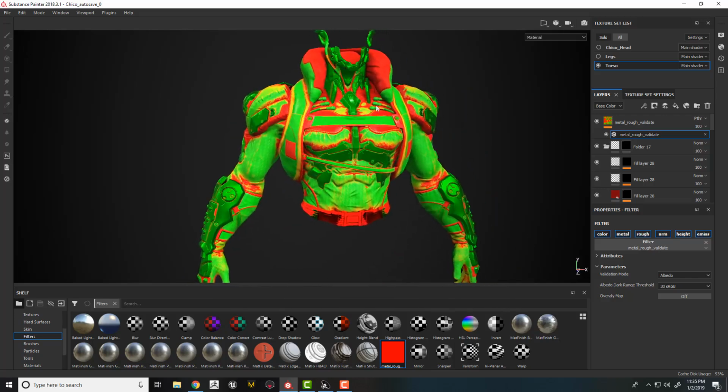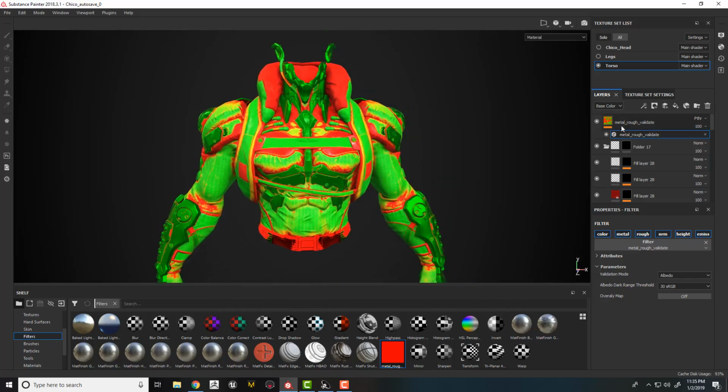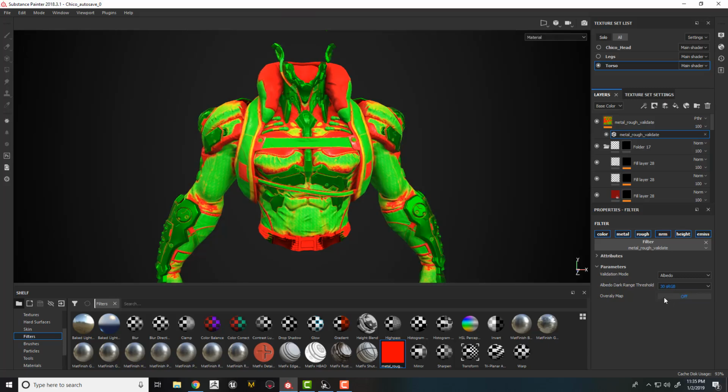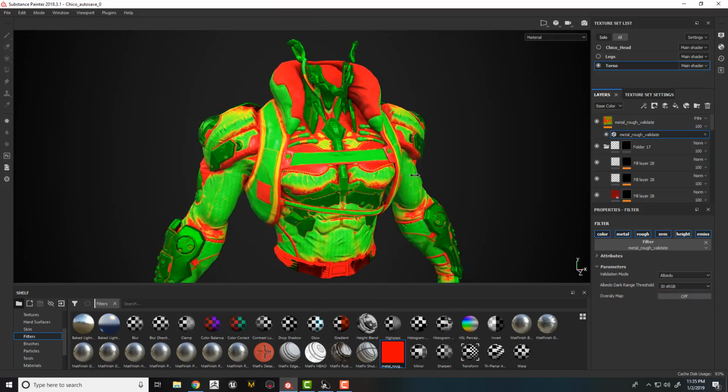So right now, let's see what this filter does. Let's create a metal rough validate. The validation mode right now is in albedo and it's using a 30 sRGB threshold. You can make it 50 as well, which messes up more. So 30 for personal projects seems to work fine. 50 versus 30 is something you have to decide for the project or game you're working on.